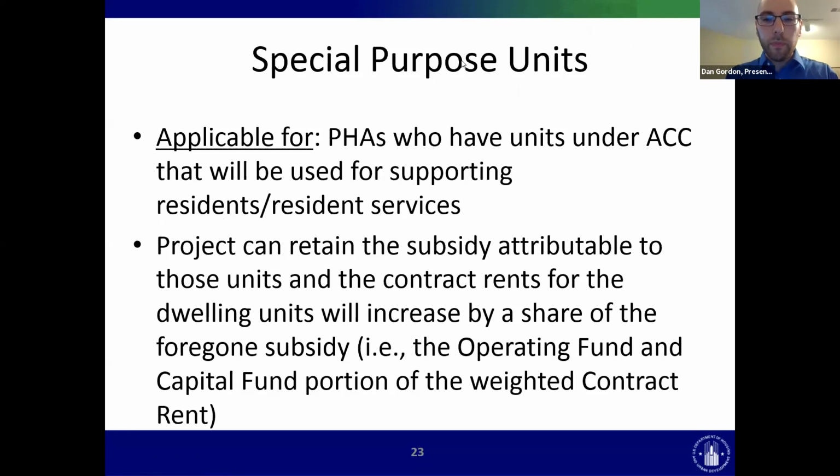And Dan, I'm just going to step in real quick. Somebody asked a question: what does RHF and DDTF stand for? RHF is replacement housing factor, and DDTF is demolition, disposition, transition funding. A good question. Yes, thank you.